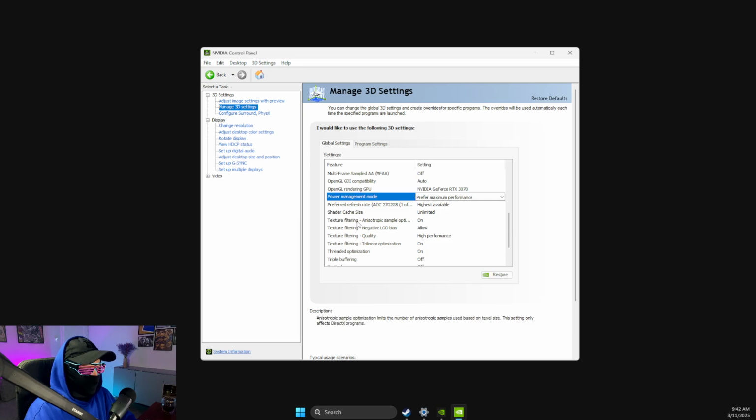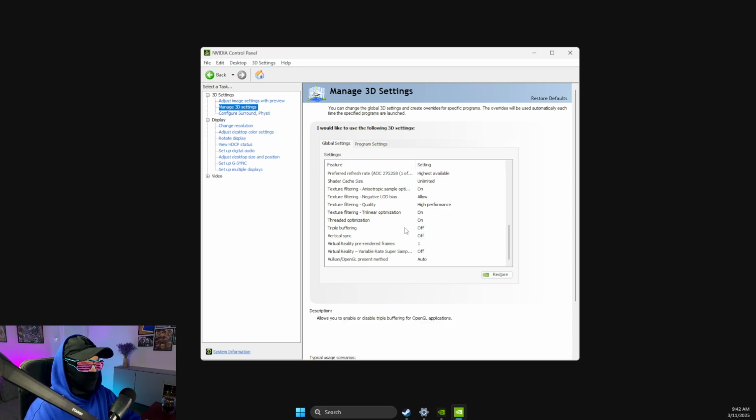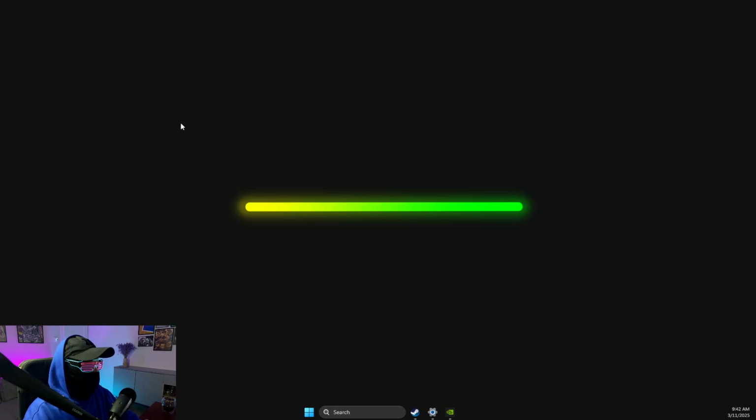Then texture filtering on, texture filtering quality, this is super important, make sure it's high performance. Texture filtering trilinear optimization is on, threaded optimization is on, VSync is off. Virtual reality pre-rendered frames is on 1. And then you can apply these settings and we can go with others.